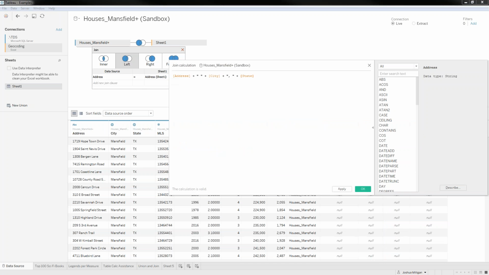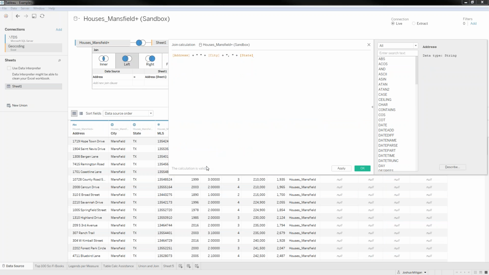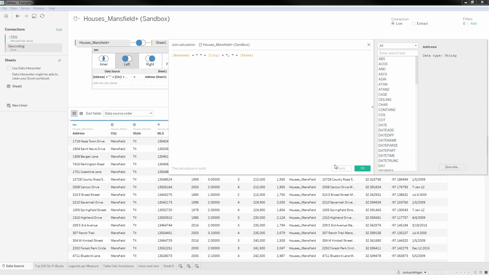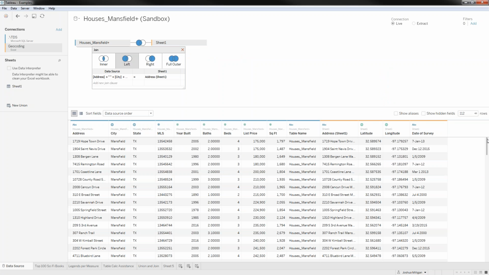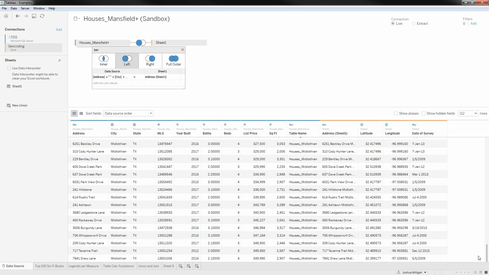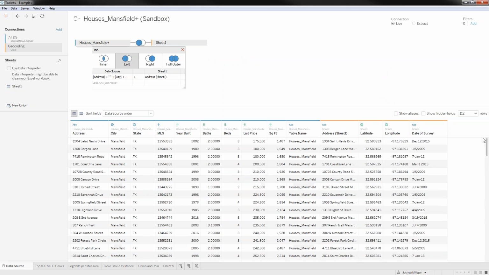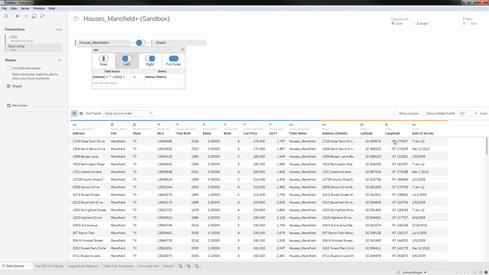When I do that, I see that the calculation is valid, and that I can use almost anything that I would normally be able to use in Tableau. I hit apply, and now Tableau has joined those things together correctly. I'll say OK, and if I scroll down, I'd see everything found a match, which is great. That's exactly what I want. I now have the latitude and the longitude, and I have the date of survey, but when I look at that, I see that I've got another problem.